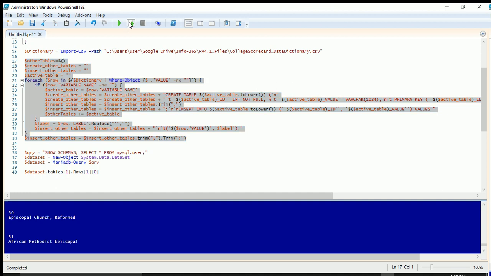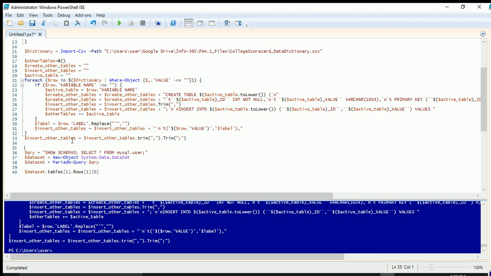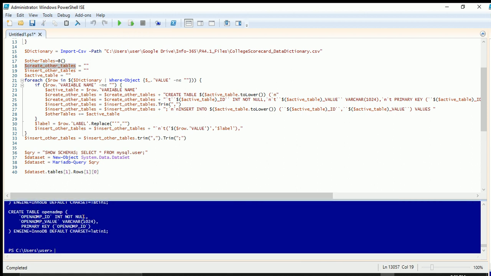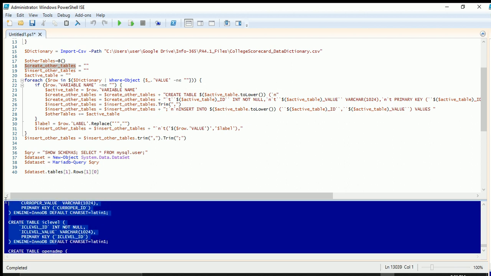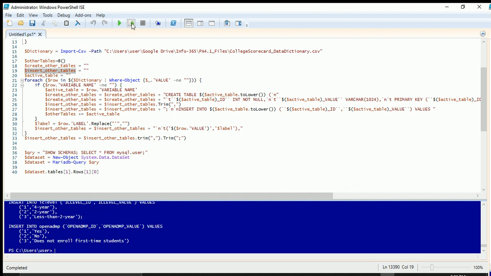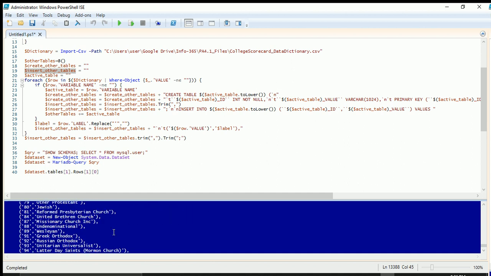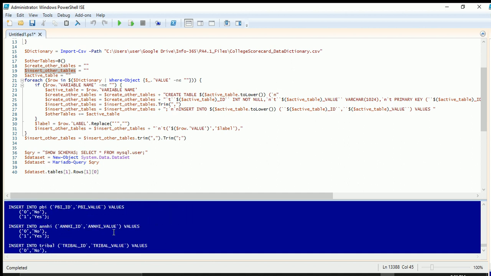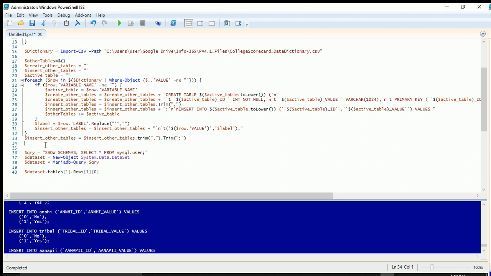So if I run this, right, so I just ran it, and now I should have these two variables. So create other tables should be populated. And you can see there's my create statements in there, right? So they're all there, which is great. And then my insert statements are all going to be here, right? So there's all my insert statements, nice and clean, right? Because I put that formatting in there with the tabs and the carriage returns, which is kind of cool.